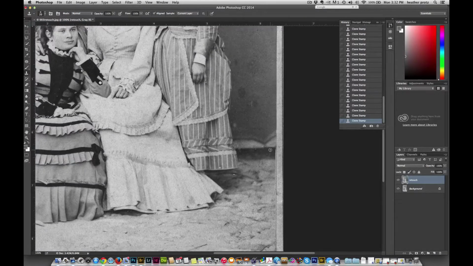Brush smaller, source point, click, click, source point, click, click. So you can see it didn't really take me that long to take care of that.